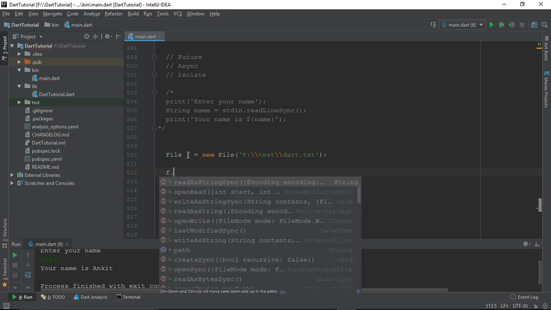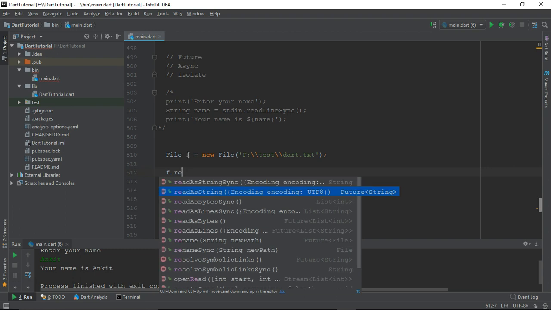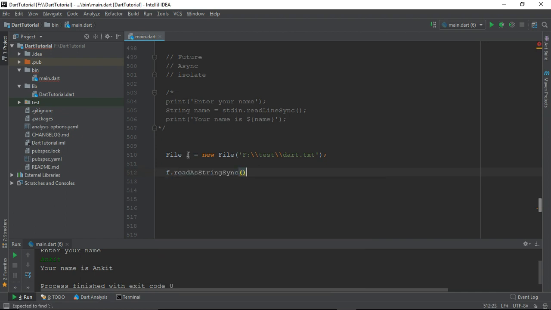Okay, now I'll read as a string sync, or I can read as a string. So now if you see the difference, that read as a string sync will return me the string. So in a synchronous way it will read the file. Till the execution of this file is completed, the rest of the execution of your whole main application will not proceed. Whereas if you use another function like read as a string, it will return the future object.